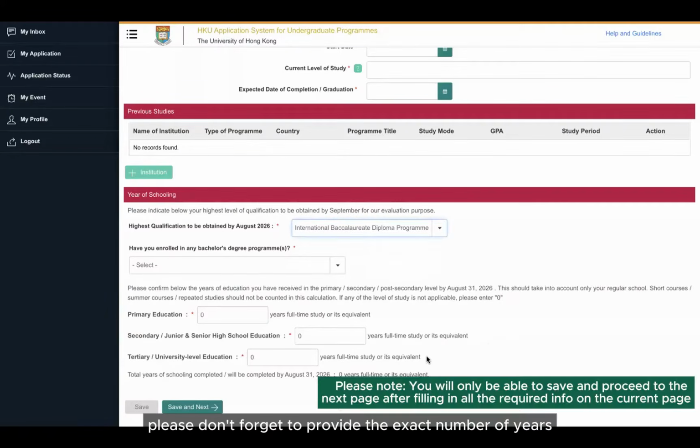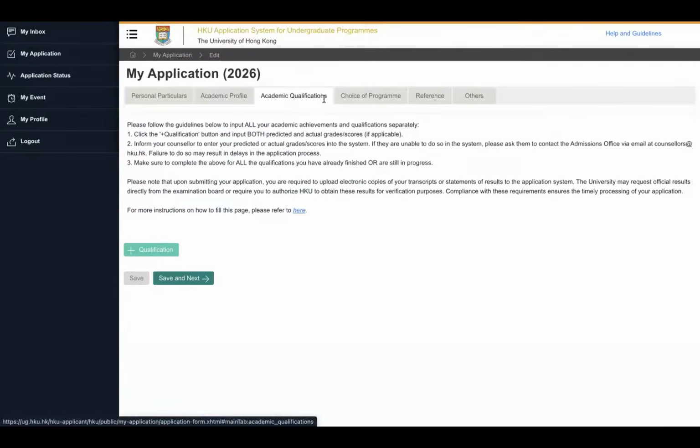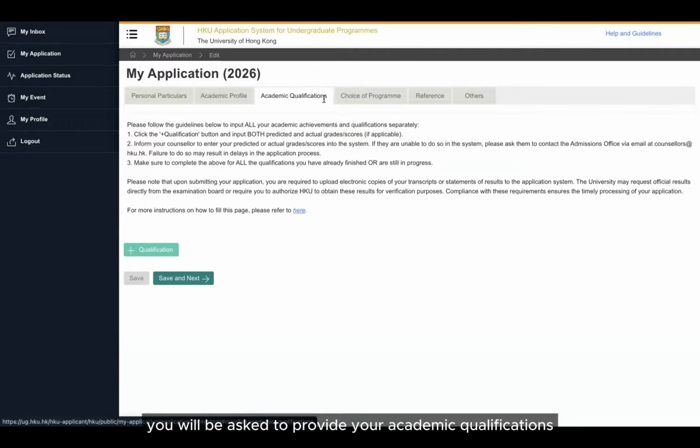Please don't forget to provide the exact number of years in which the education is received. Again, we click Save and Next to continue to the next page. Here in the following section, you will be asked to provide your academic qualifications.